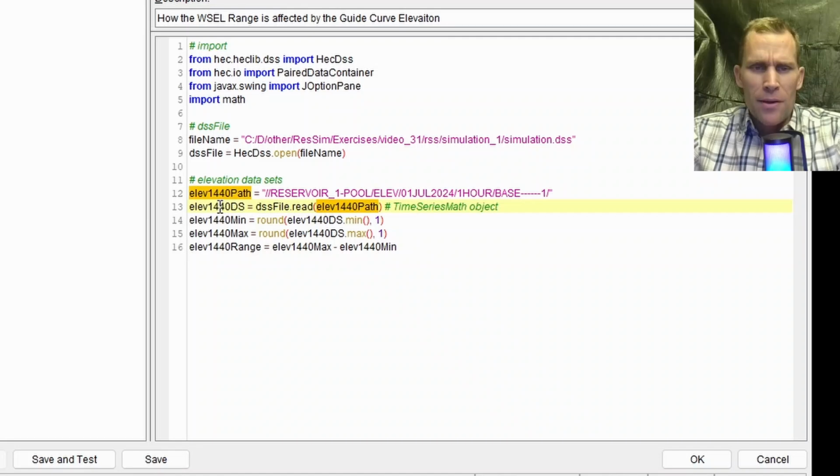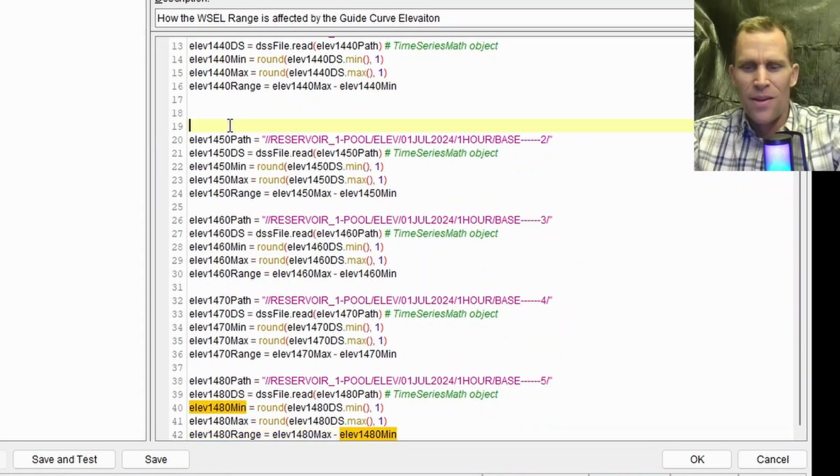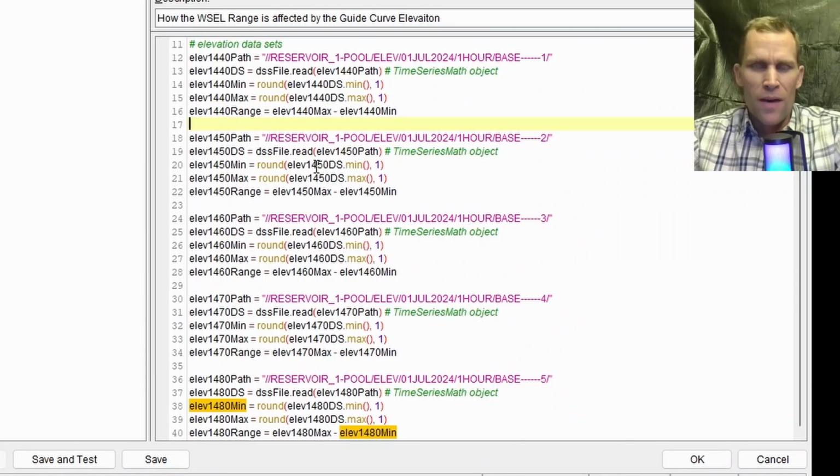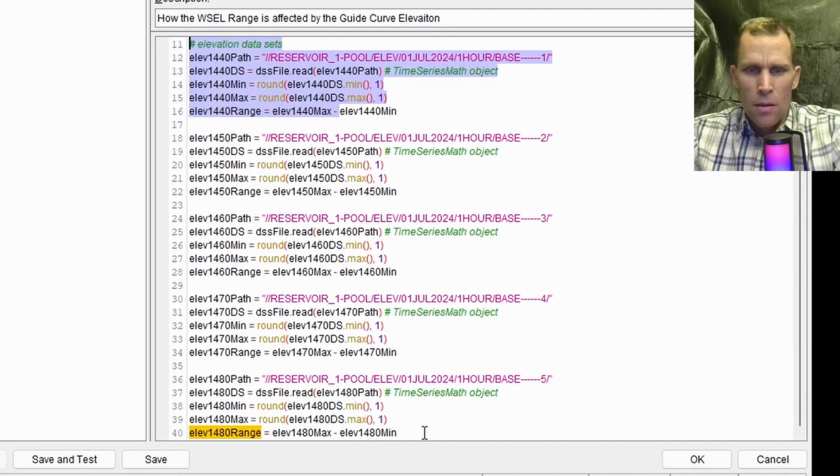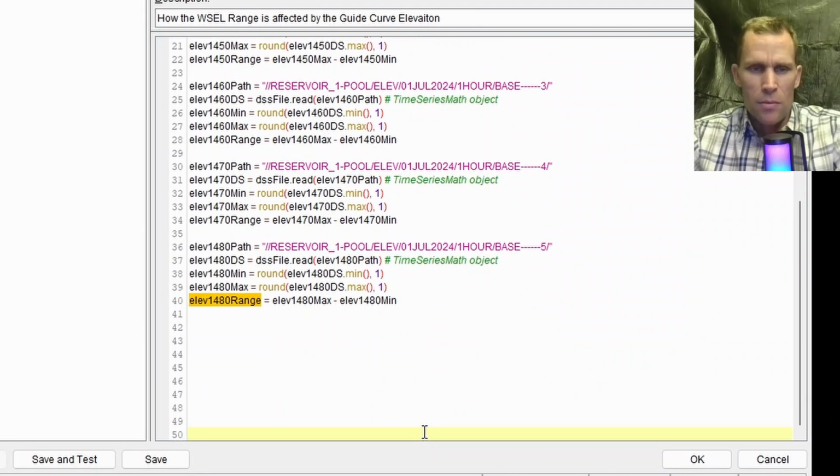On line 13 here I'm getting the data set. And then lines 14, 15, and 16 get the minimum value, the maximum value, and then the range, which is just that difference, the max minus the min. Again, this is only for the 1440 guide curve elevation, so that's why you're seeing 1440 listed here. What you may imagine is happening next is I'm pasting in the same records, but for trials 2, 3, 4, and 5, which is for elevations 1450 through 1480. Exact same logic and code and organization that I did for 1440. All right, I'm going to come down to the bottom and give myself some lines to work with here.